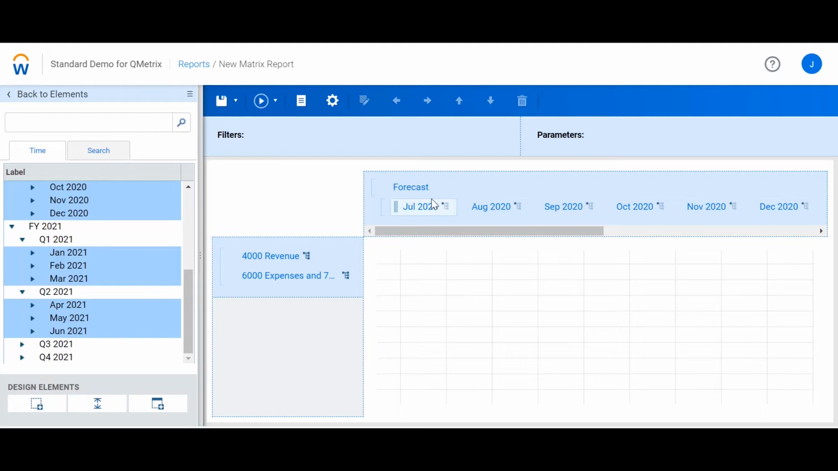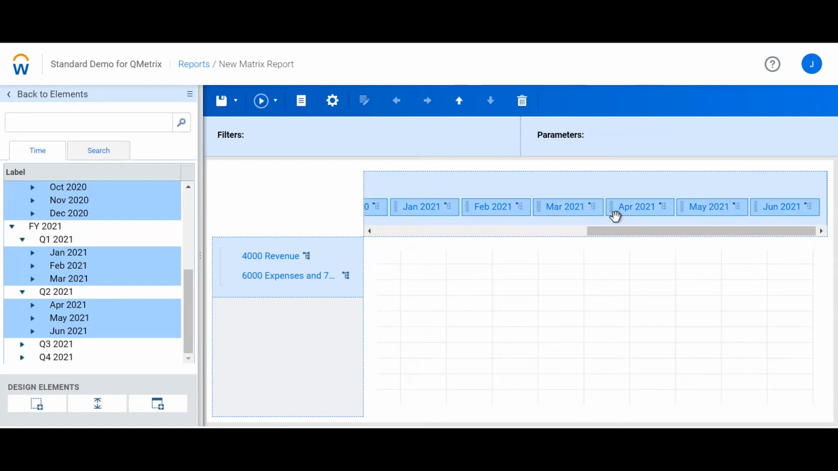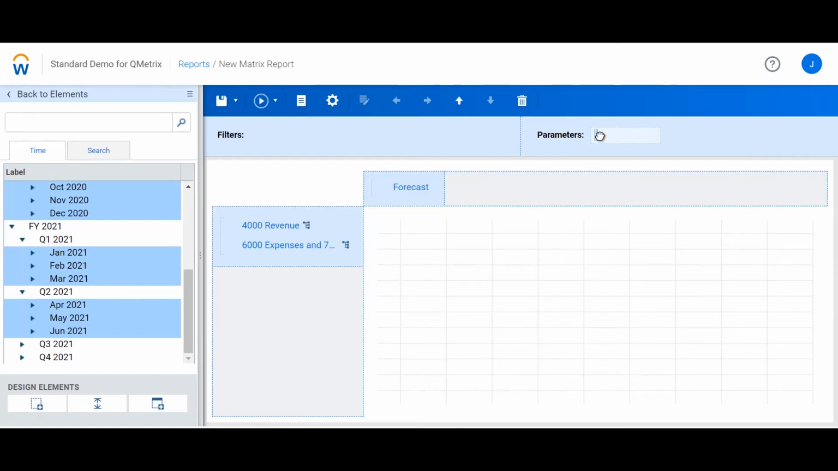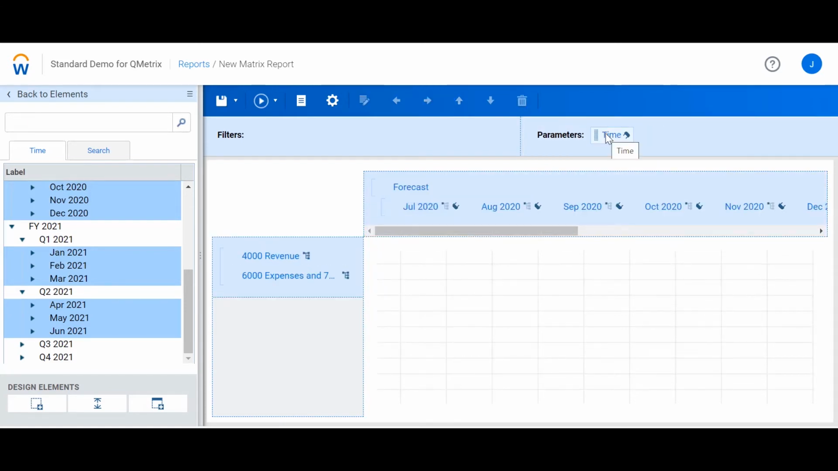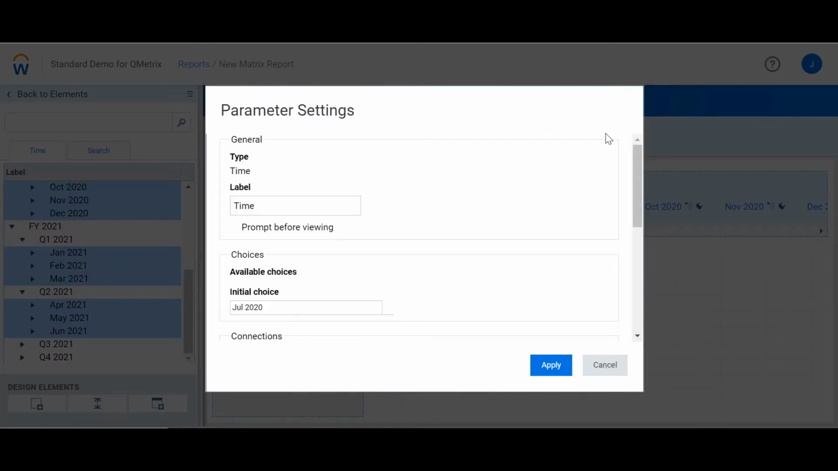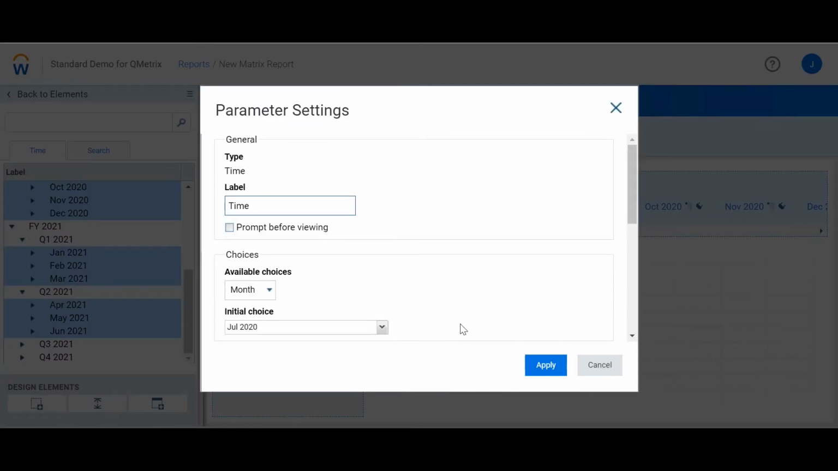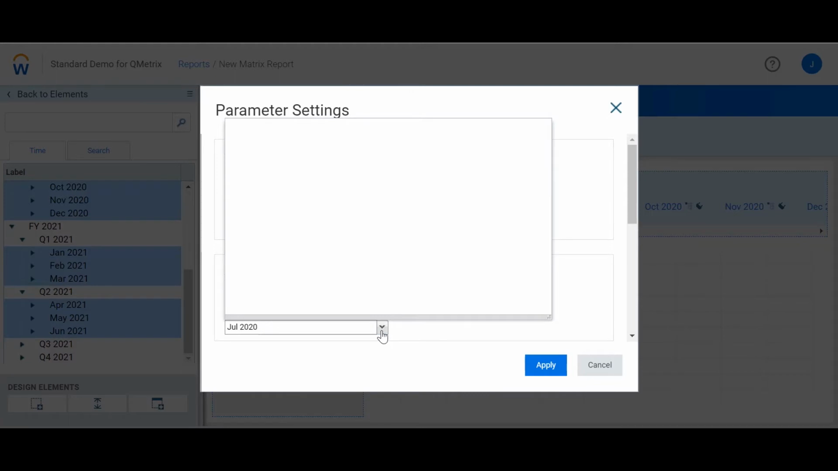Now that I've got them all in the columns, I'm going to control click them and drag them into the parameters. I'm then going to edit the parameter properties and change the initial choice to current month.